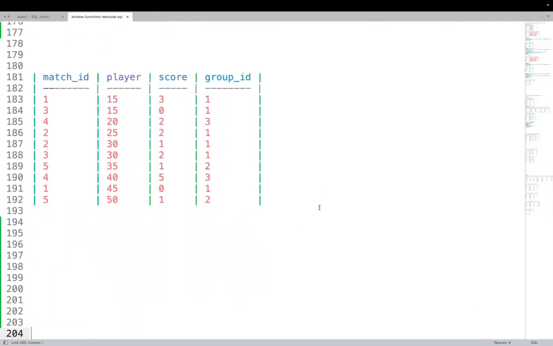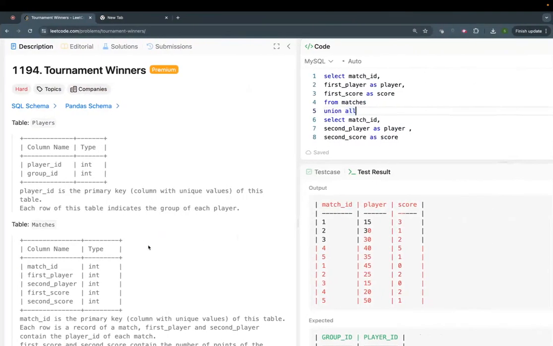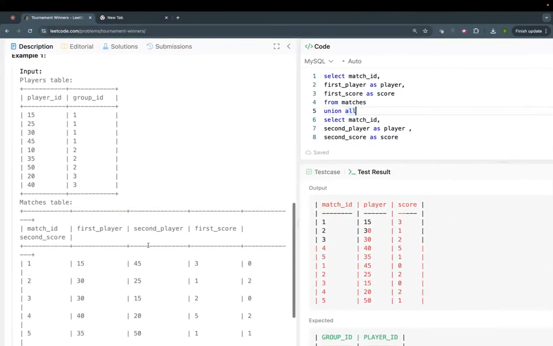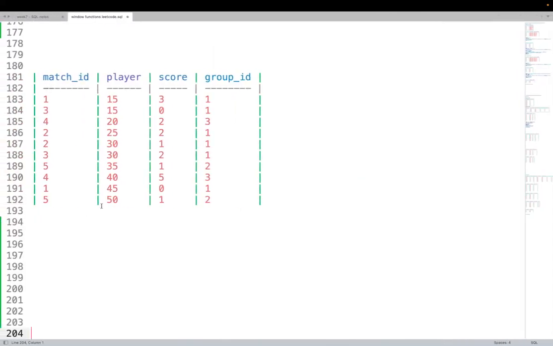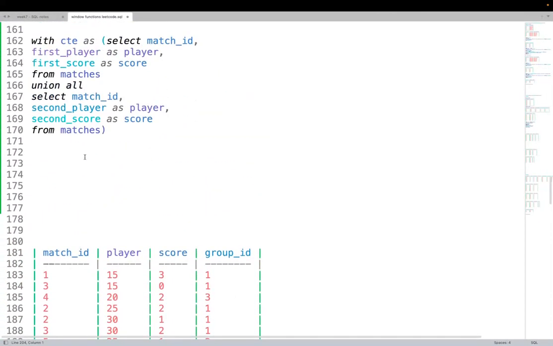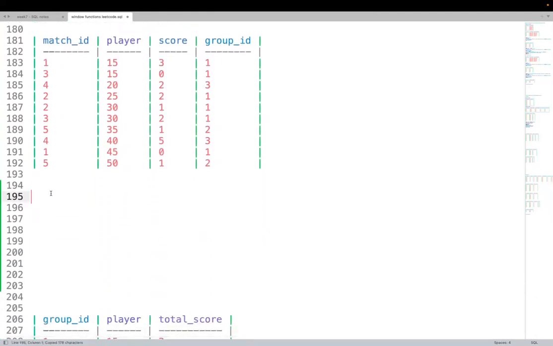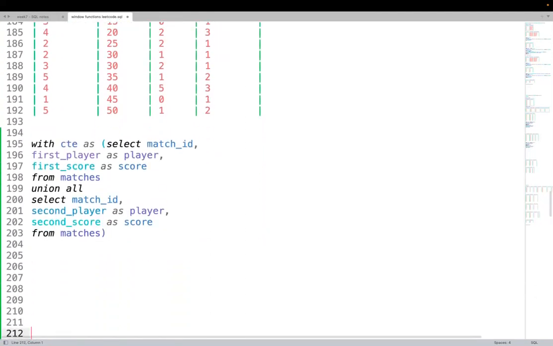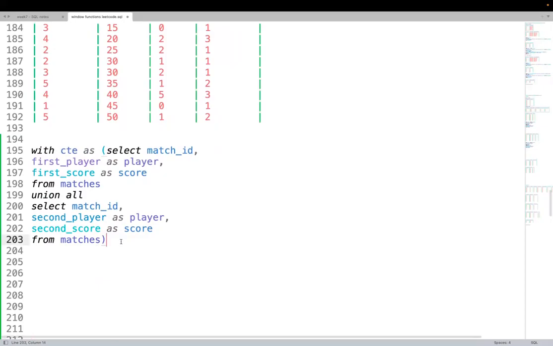How do I get that group ID? See, I can get the group ID if I join whatever I got with the players table. Group ID is matching between both. So let me do this. I take this, and what do I do now? I will join this. I have to join this.